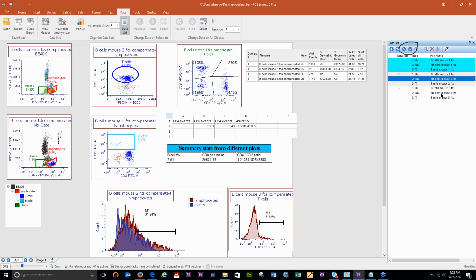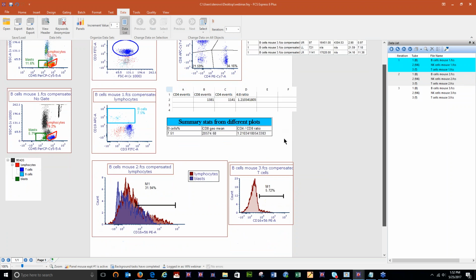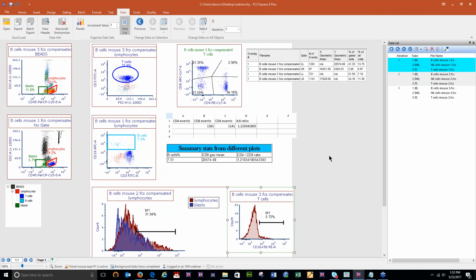Okay, so does this look good? BNKT, BNKT, yes. So we're looking at mouse 1, then mouse 2, then mouse 3. All right, so before we actually run the batch, let's make sure that we're looking at mouse 1 at the same time.